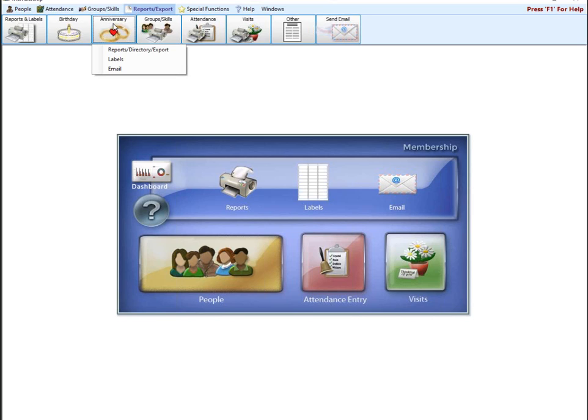You can run a report on who has an anniversary in the month of August. You could do a report on who's been married for 50 years or more. You can export out their marriage date along with their years married, which is a fun way to see how long different people have been married and then use that accordingly.